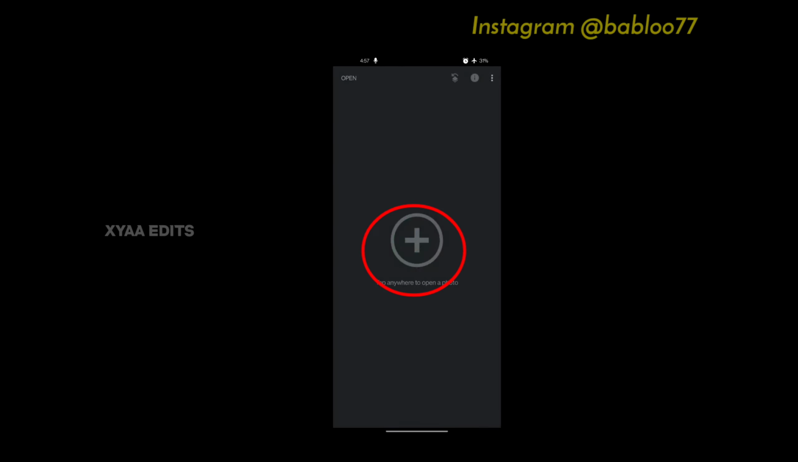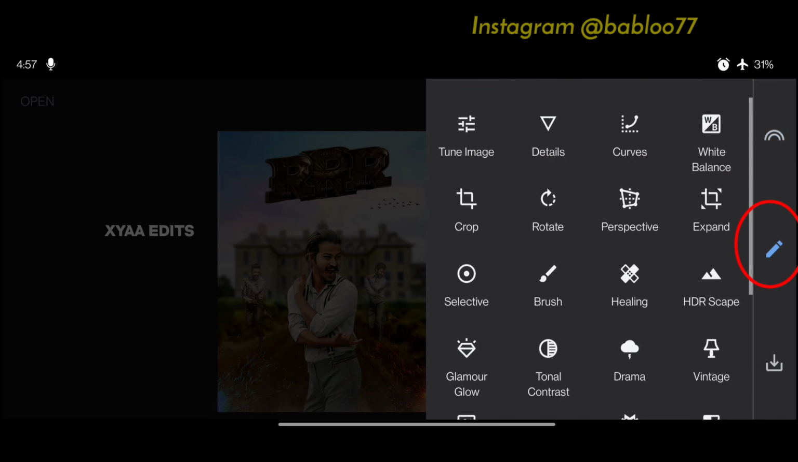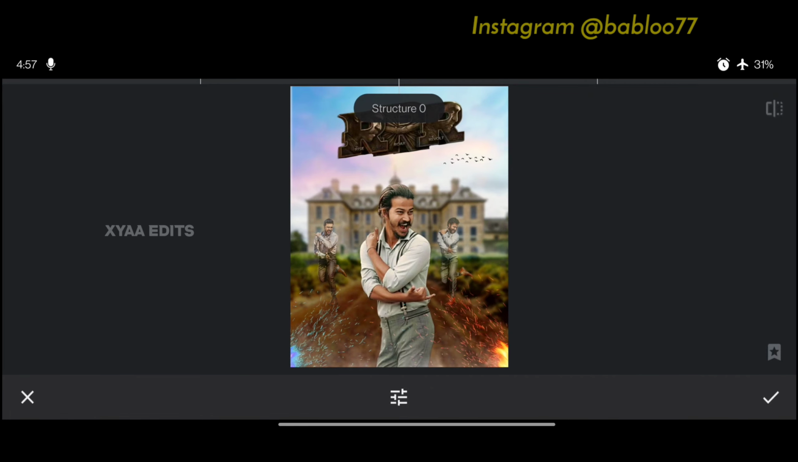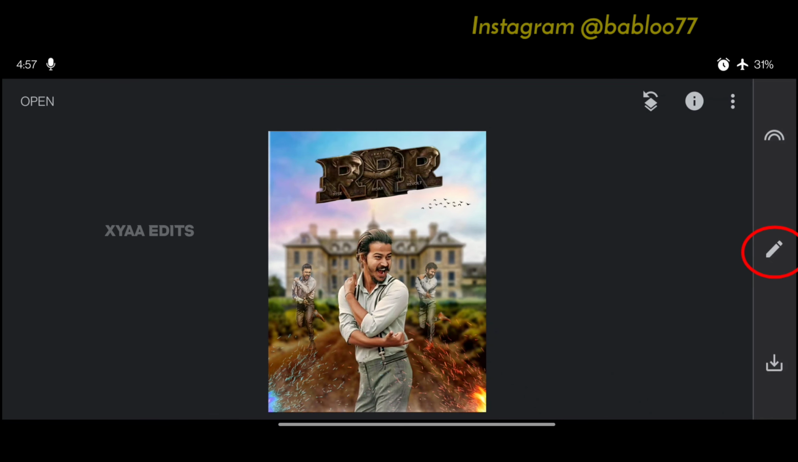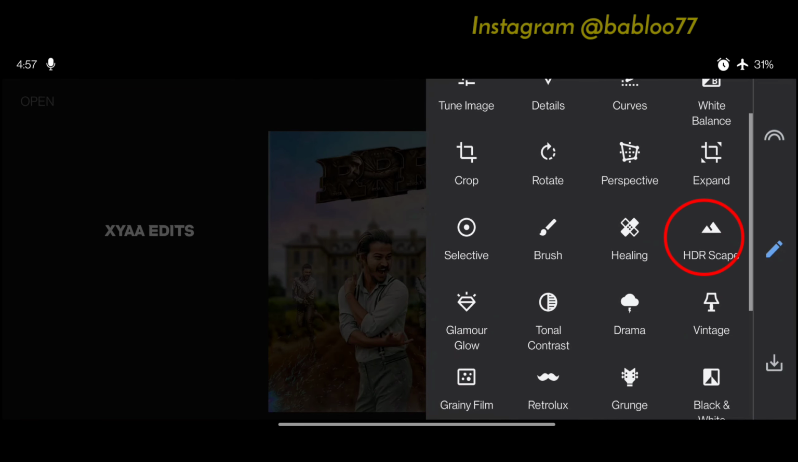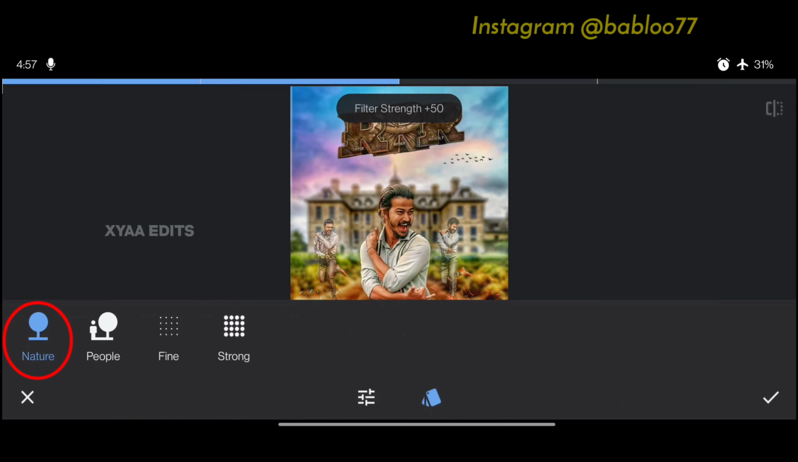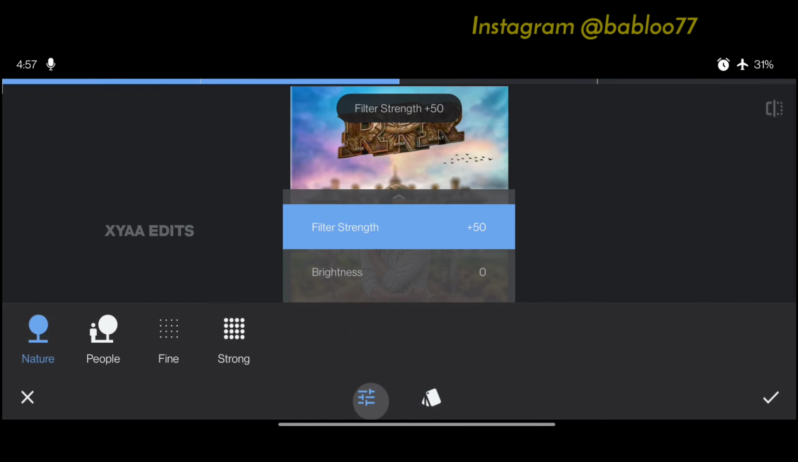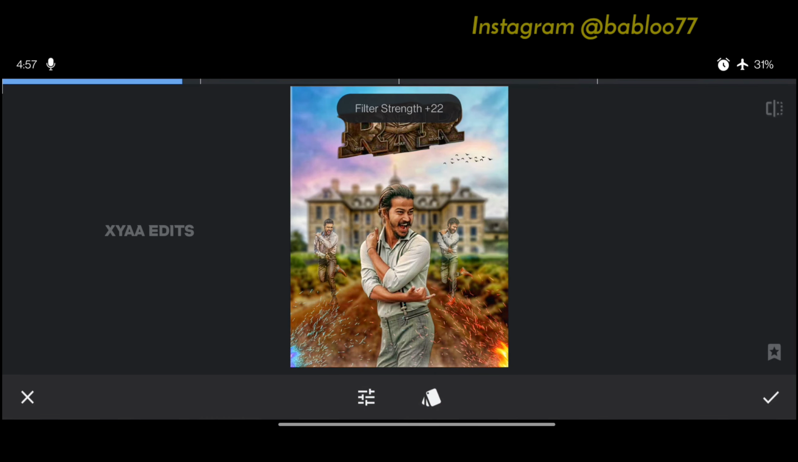Open Snapseed, tap on plus icon and add the photo. First step, tap on pencil and you have to go to details. Increase the details to 50. Now tap on tick. Next step, tap on pencil. You have to go to HDR scape and you have to select the nature. Tap on settings and keep the filter strength to around 20.